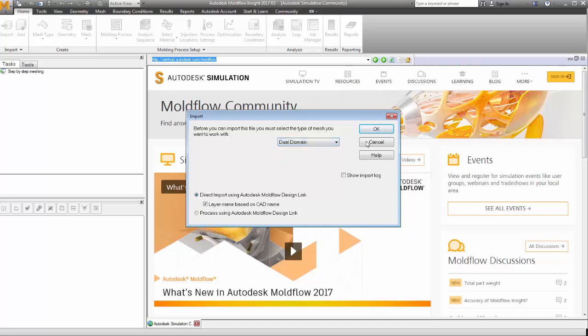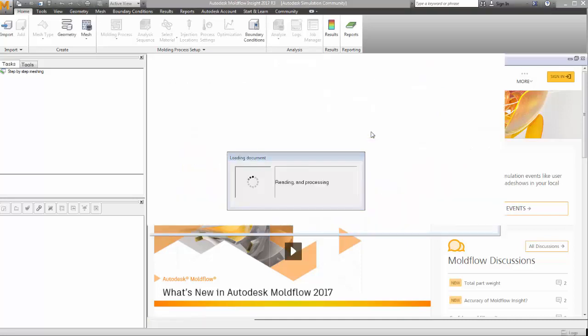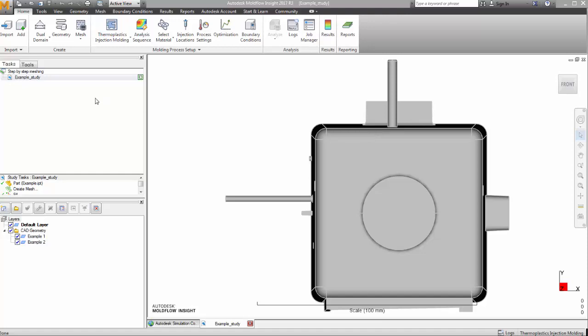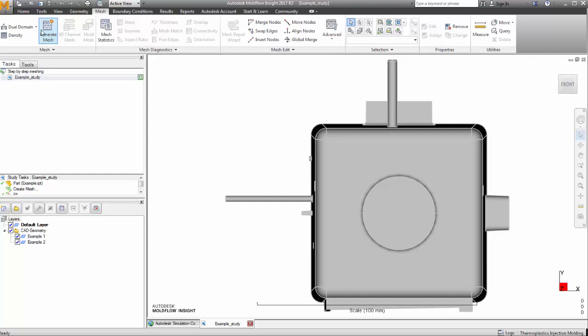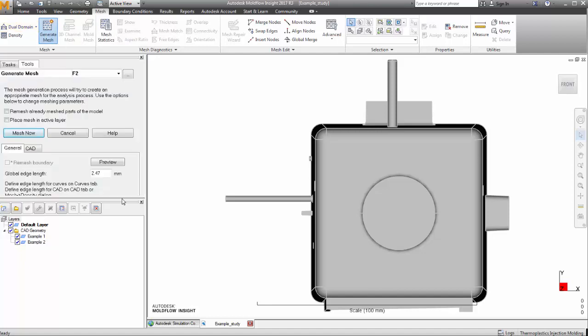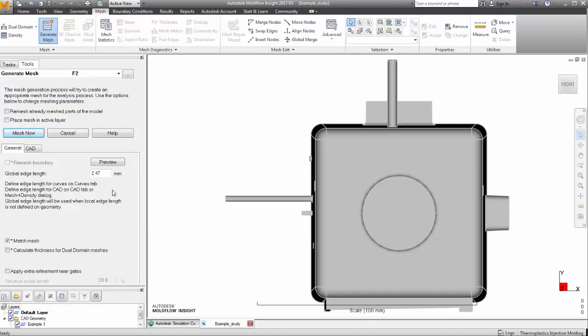Select Dual Domain Mesh Type to enable the relevant mesh diagnostic tools for error detection. Now, generate a surface mesh with default parameters and look for potential modeling errors in CAD. Confirm that the mesh type is set to Dual Domain and click Generate Mesh. Notice that the default global edge length is 2.47 mm for this model. As we are only using this mesh as a clue to find modeling errors, turn off Match Mesh to save time in mesh generation. Click Mesh Now.